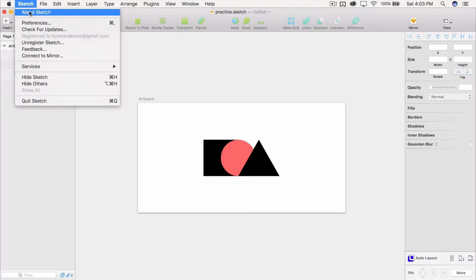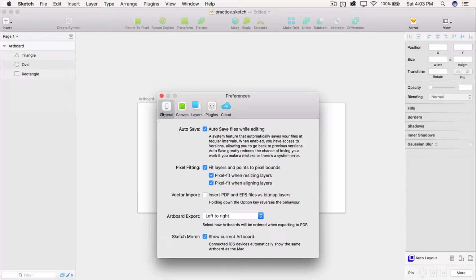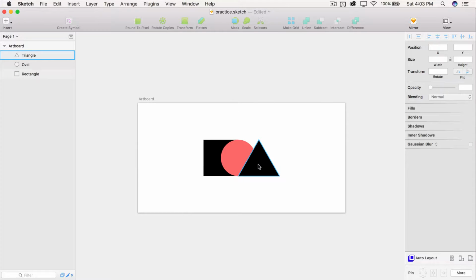You go to Sketch, you go to Preferences, and on the first panel, General, right at the top, Autosave. And like it says, it's a system feature that automatically saves your files at regular intervals. I'll explain why it's good, and then I'll explain why it's bad. So if it's good, let's say your computer runs out of battery, or Sketch quits unexpectedly, or maybe your computer just crashes, it'll save your work, which is great.